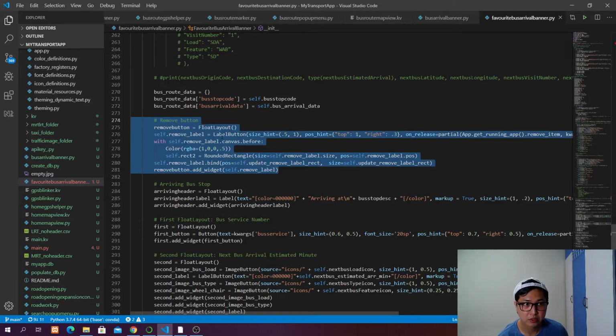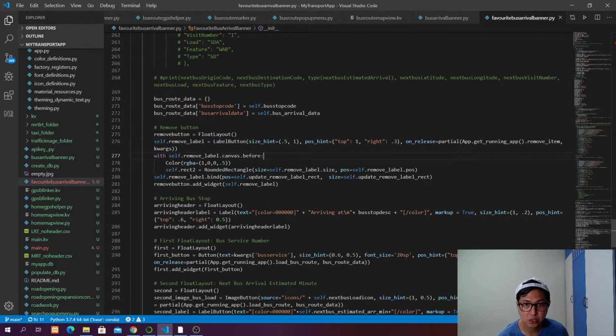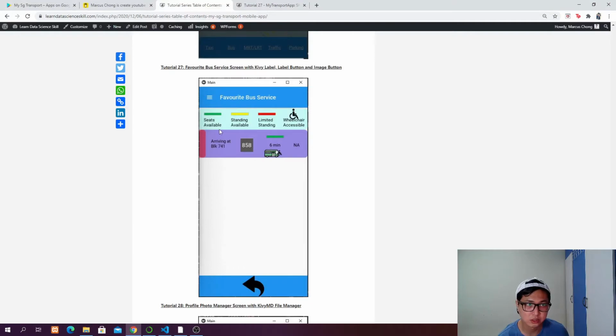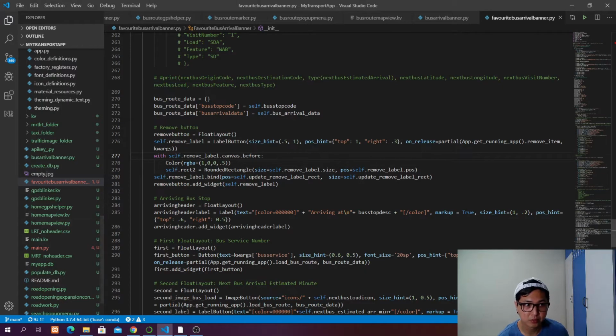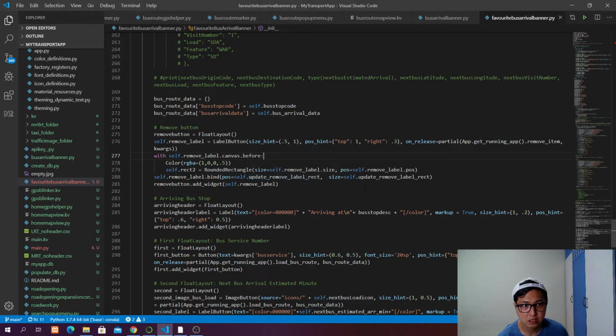So this remove button is going to be a label button. Okay, then I define the size and position. On release, it's going to call a function called remove button at the main.py, and at the same time we are passing the instance of this label, or the instance of the entire banner, to the main.py, so that the code knows which banner we have to remove. Okay, so I also create a canvas, which is going to be this one with the color. So you can define the color of your remove label button, and then I will add this remove label button to my float layout.